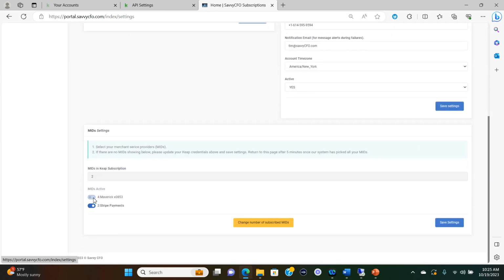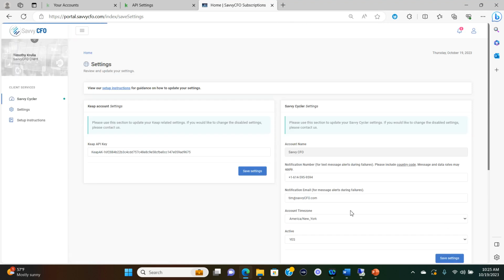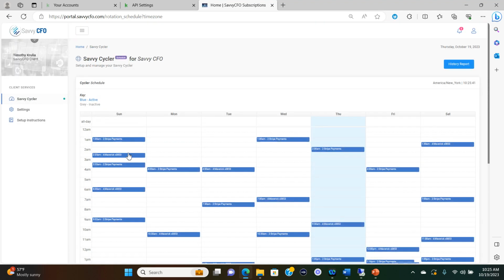And then if I want to activate it back again, turn it back on, go to save settings, go to the Savvy Cycler, and now they're all blue again. Okay, so they're all active, so nothing's going to get missed or skipped intentionally. Okay.